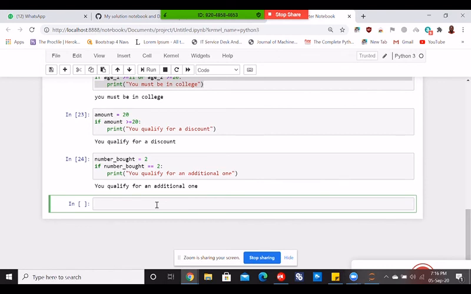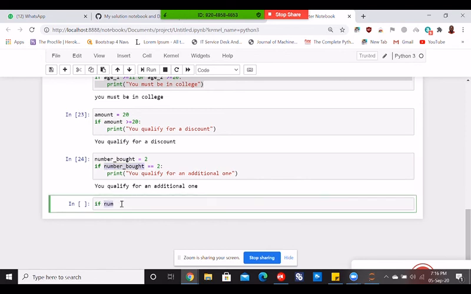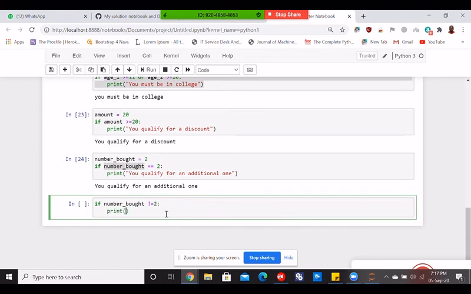So you come and define it. You say, if, let me copy it, let's see code. If the number bought, you use the exclamation sign equals to this, and you bring the equal sign. So if the number bought is not equals to two, then you tell me, my guy, sorry, you do not qualify for an additional item.